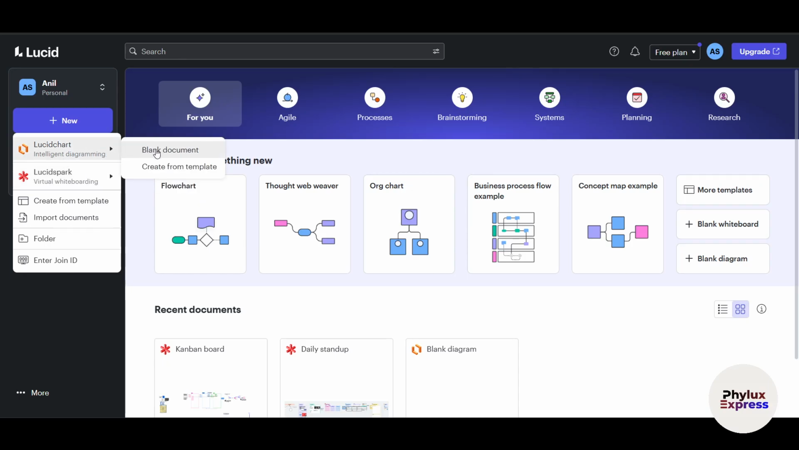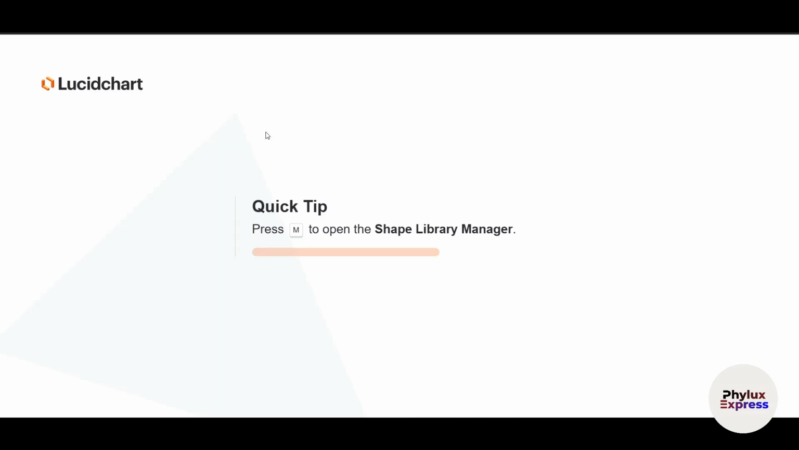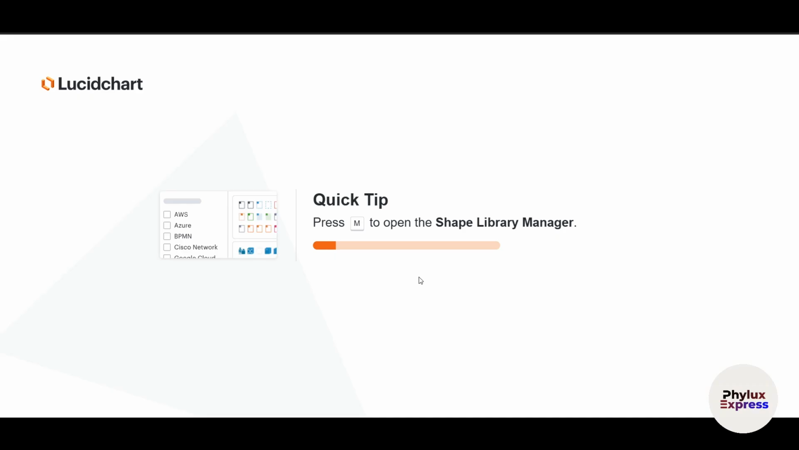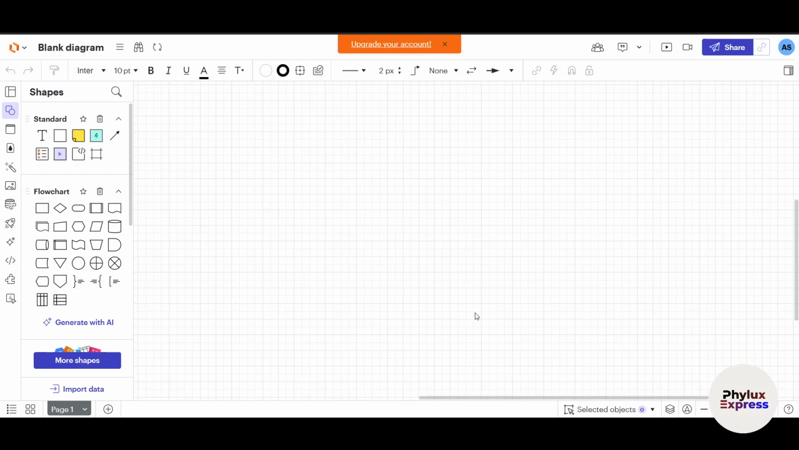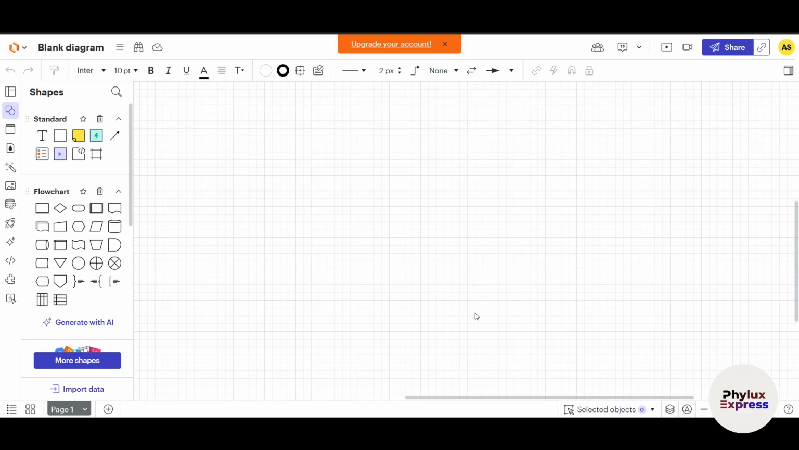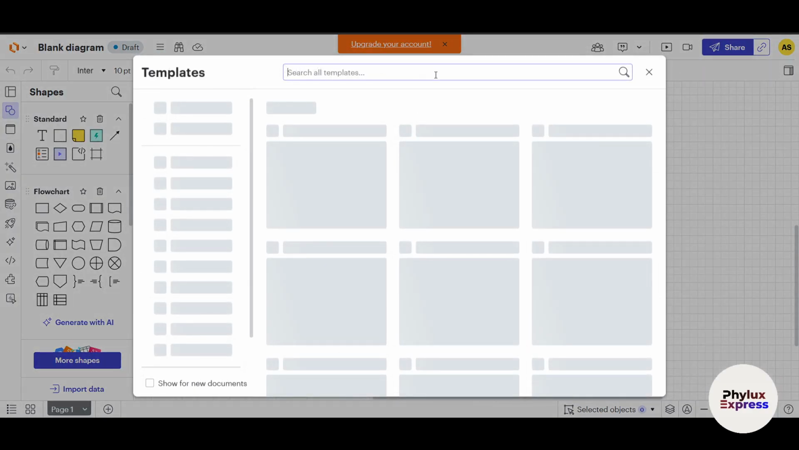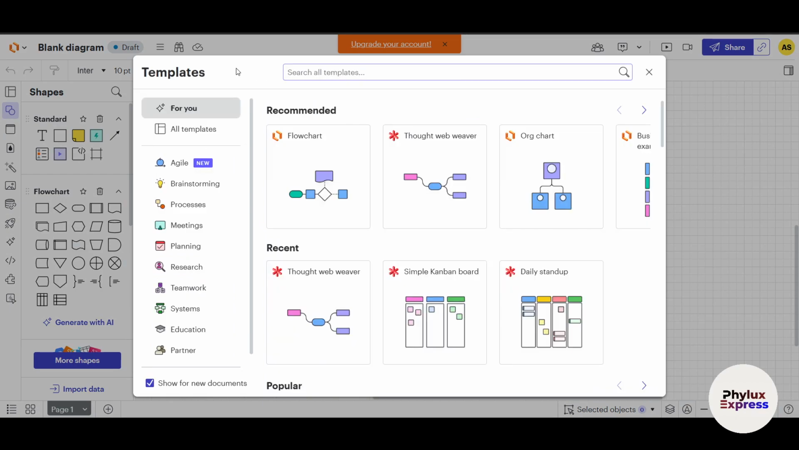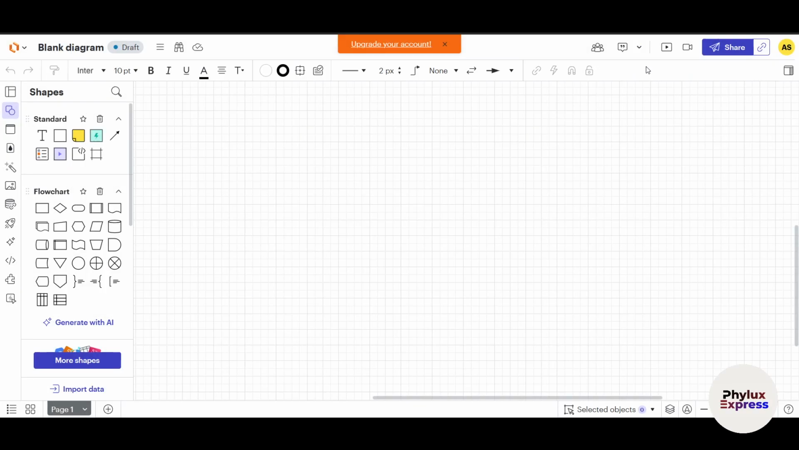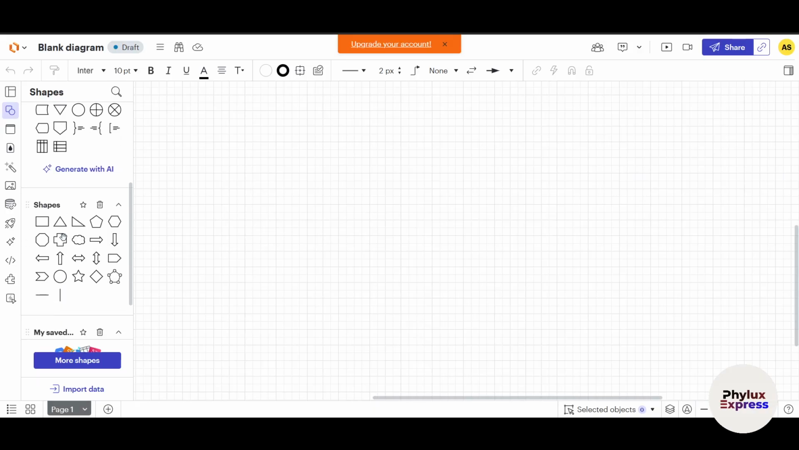Now we can start with a complete blank, and this is a canvas area. This is where you will actually create and edit your diagrams. So let's click on blank document here, and it will load for a few seconds. Think of this as your working space. The top bar has essential tools like undo, redo, zoom, and file options. On the left side, you will find the shape library. You can drag and drop to start building your diagram, which I will show you.